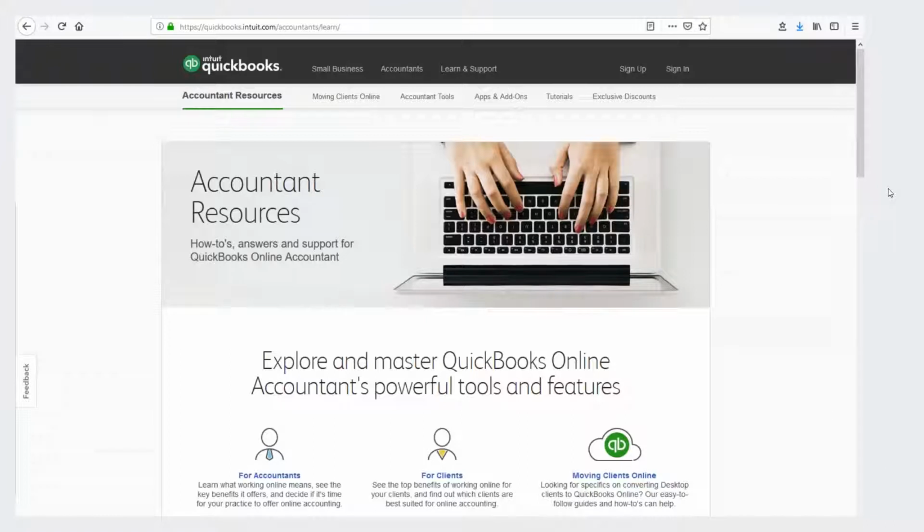In addition, we have a new page that we've never presented here on In the Know, so we're going to take a minute about this. It's quickbooks.intuit.com/accountants/learn. It's the accountant resources page, and it's going to give you all the how-tos and answers for support for QuickBooks Online Accountant.